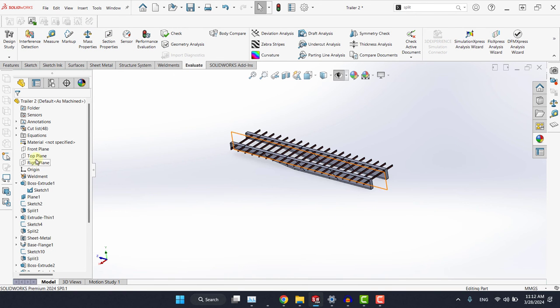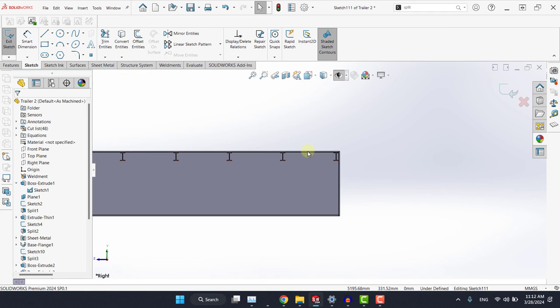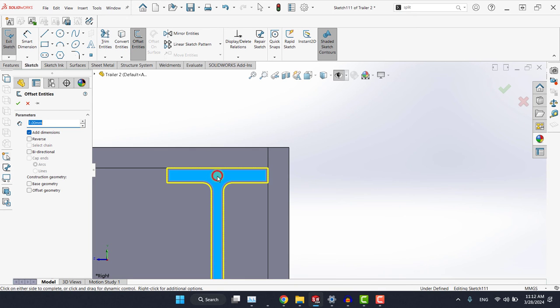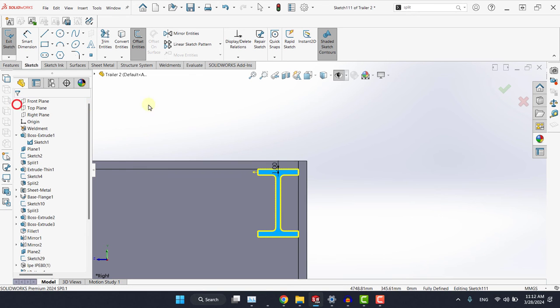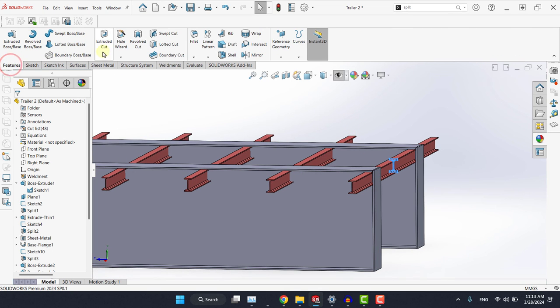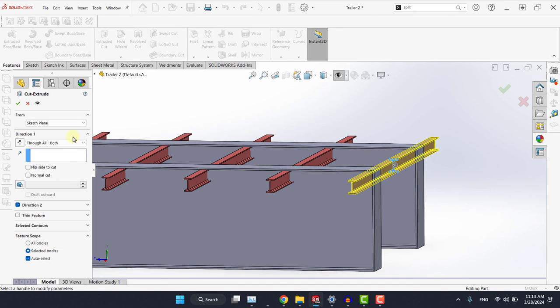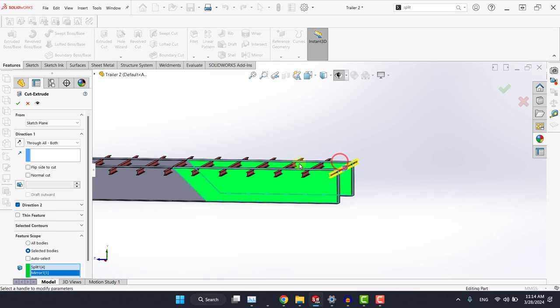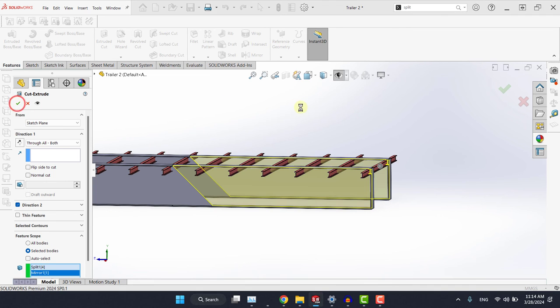Now it's time to create the cut. I will select the right plane, zoom in, and now I will select offset, only 1 millimeter, then select this face here, then hit OK. So once this is done, exit the sketch, and from features, select extruded cut, and make sure to select through all, both. And here it asks you for feature scope. In other words, it asks you which bodies to cut. So for now, I will select that I want to cut this one and this one. Then hit OK, and then hit OK once again.